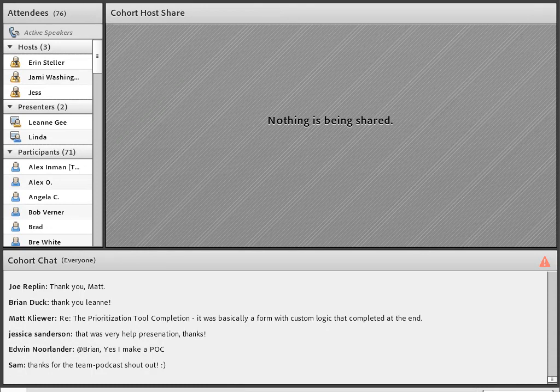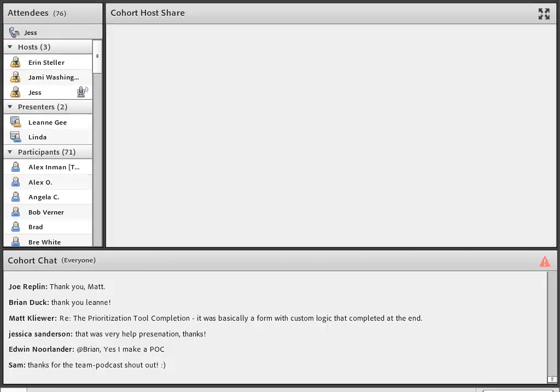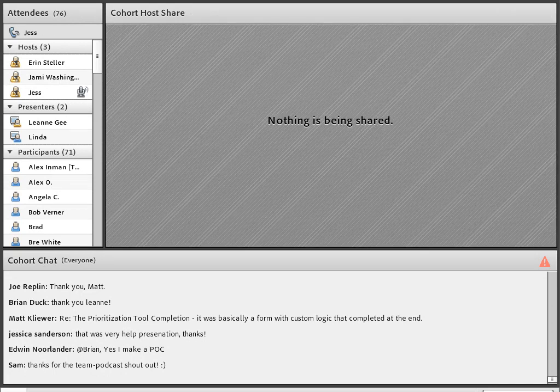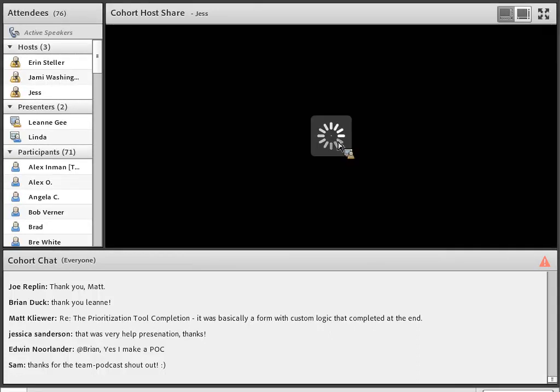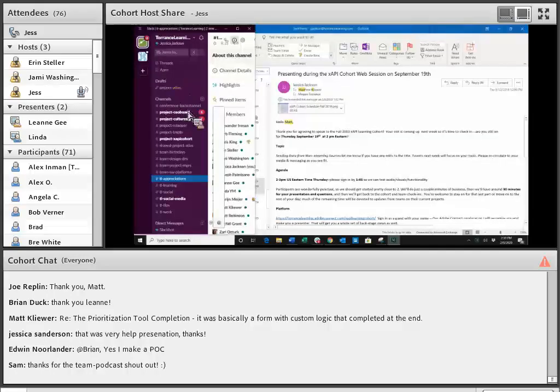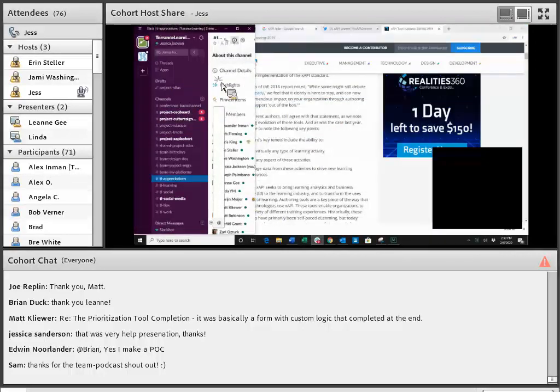Okay, what I'm going to transition into is showing you how to find teams on the Slack channel. So I'm sharing my screen to show the Slack channel. Can everyone see my Slack channel here?